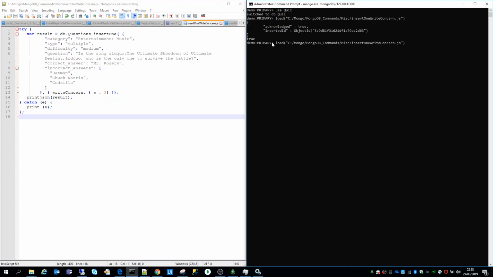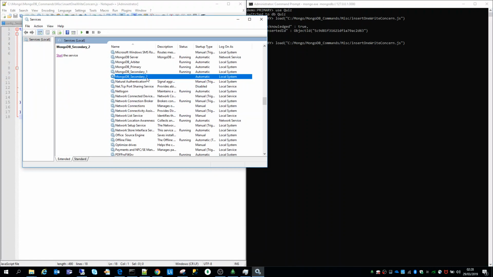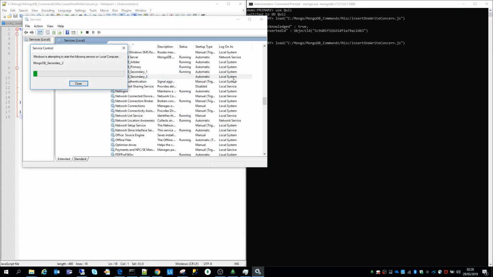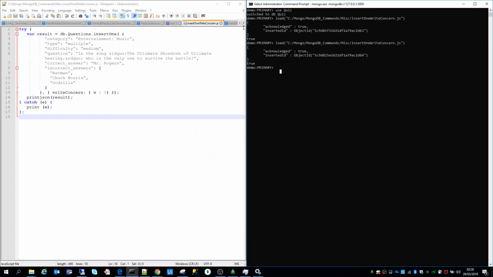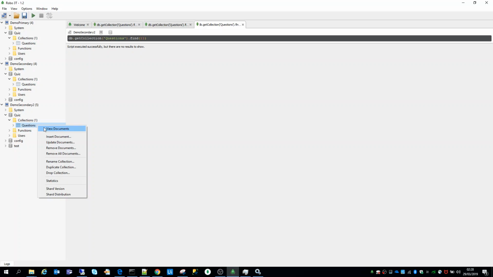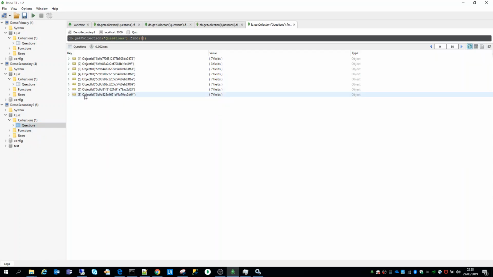So let's run the secondary 2 service and see, after running the secondary 2 service, does MongoDB return back the acknowledgement? It should, because as soon as the service starts, it should be able to write. And we see that as soon as the secondary 2 service has started, we receive the acknowledgement back because MongoDB has been able to update the third server. So let's see now this third server, the secondary 2 server, and we can indeed see the eighth document has been added.